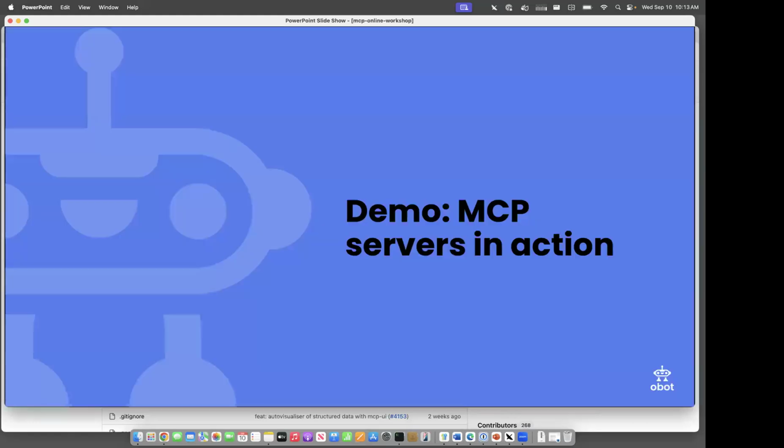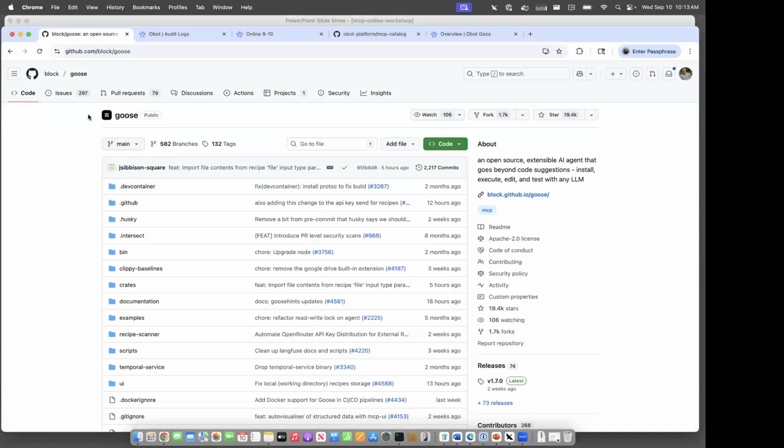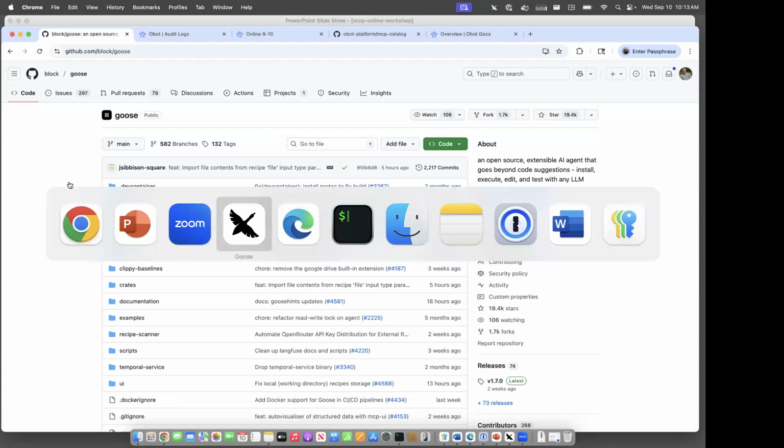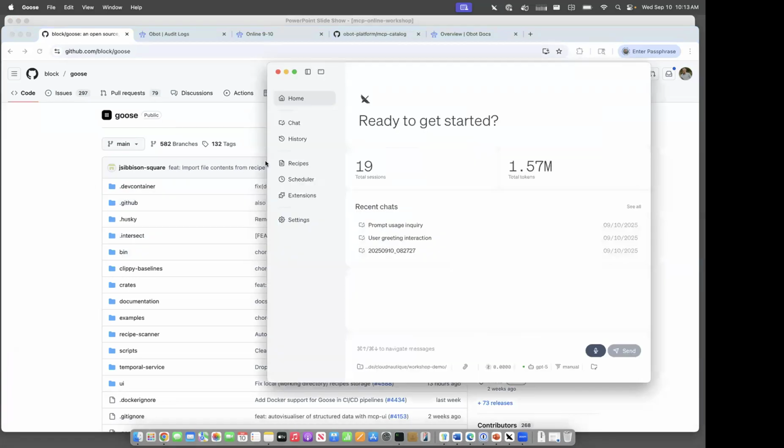Let's take a look at MCP servers and see what they're all about. To do this first part of the demo, I'm going to use Goose. This is a client put out by Block. It's really cool. You run it locally on your laptop. It's open source, and so it's a good tool to use with MCP servers. So this is the Goose UI here.